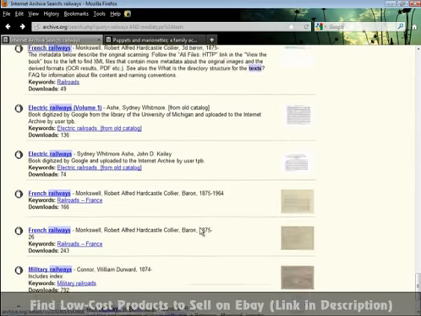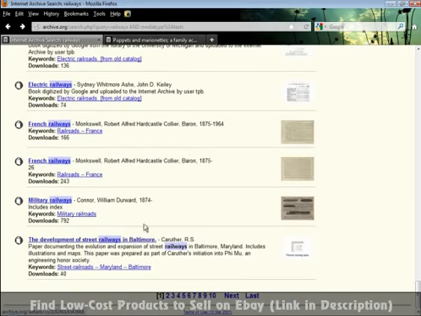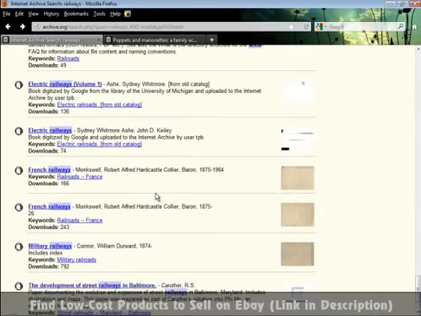As I said, you'll quickly come to be familiar with these, where these are from and what type of scans they are.